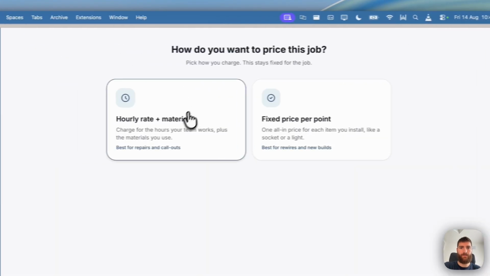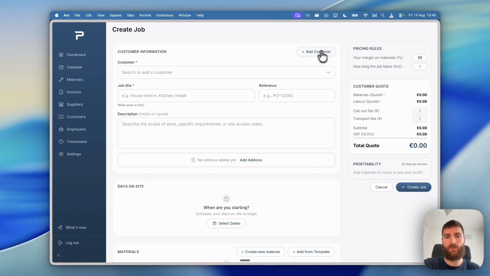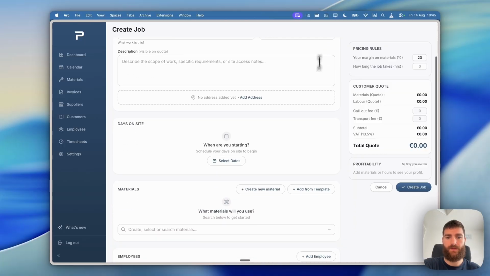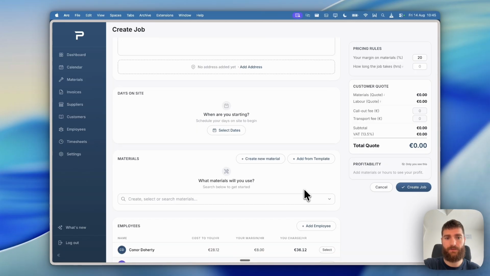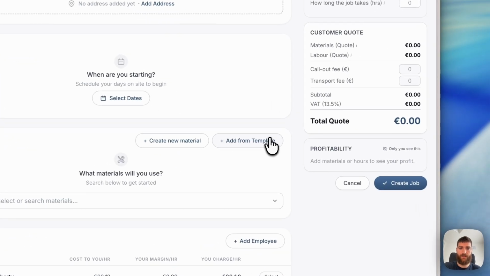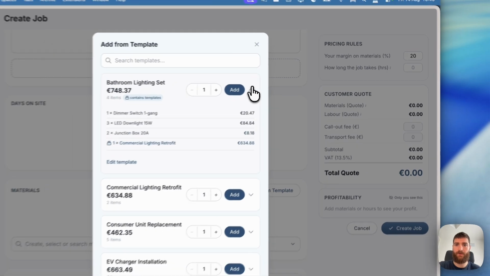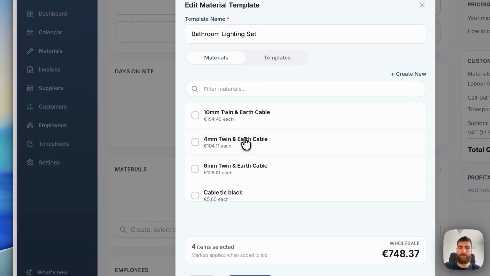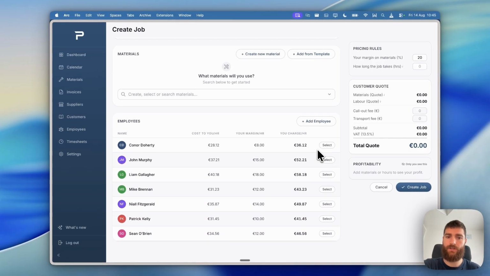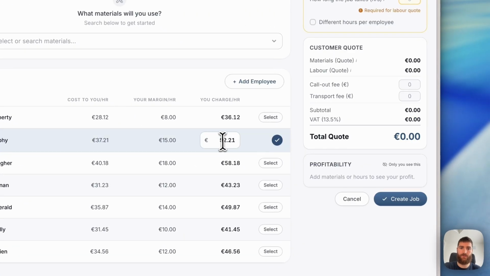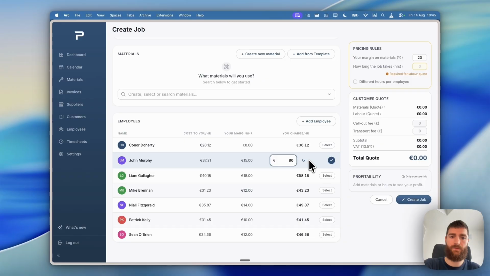When creating a job, now you can add a new customer straight from the page. You can create a new material straight from this page, and on top of that you can edit the template. To edit the template, all you have to do is press add from template, expand one of your pre-created templates, and then edit it. On top of that, you can override how much you charge each customer for any of your employees. So as an example, John Murphy, you are charging the customer 52 euros an hour, but if you want to charge them 80 euros per hour, you can do it by updating it here.